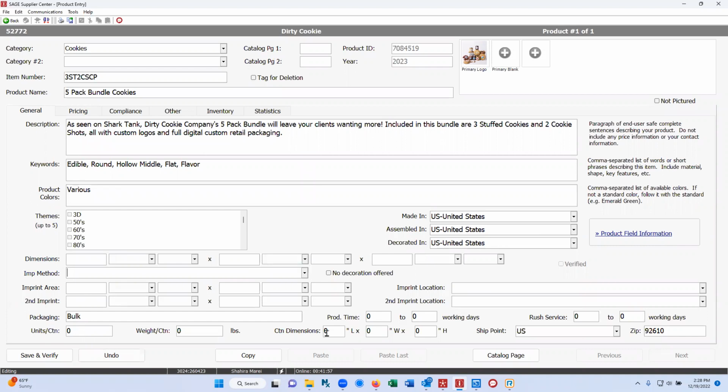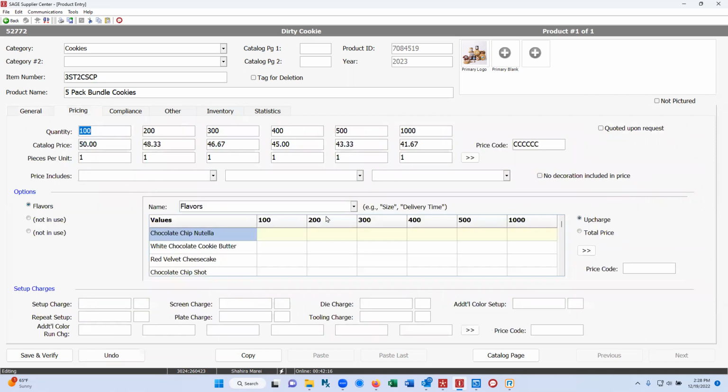Right down here is what I was talking about on the shipping estimator. You can put in the units per carton, weight per carton, and the carton dimensions. And then here's where you put in your production time, and you can also list a rush production time if you offer it. Yeah, we do. Then on the pricing tab, you can do a maximum of 6 columns worth of pricing. So you can see here we have everything marked out for you. Then you have your catalog price, which is the suggested retail price, and then your pricing codes. So this is showing me that the distributors get 40% off of the 50.